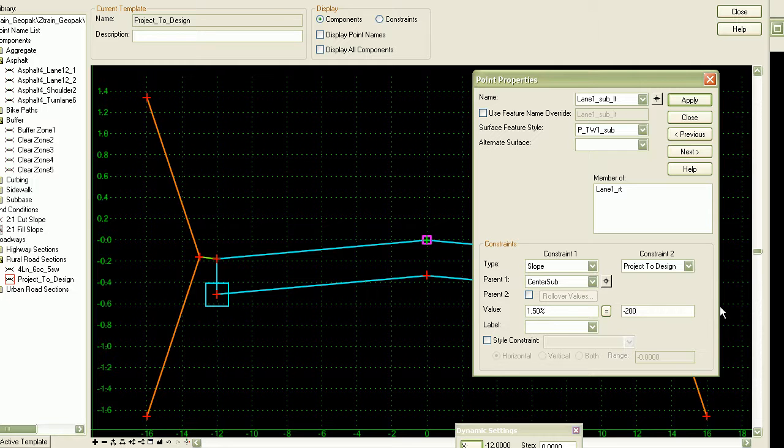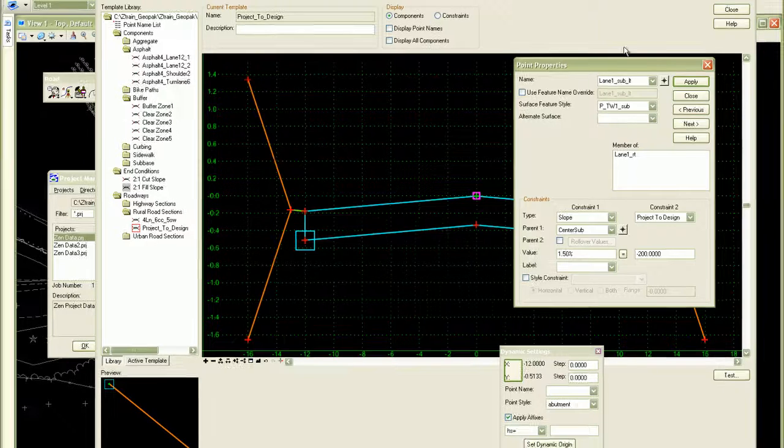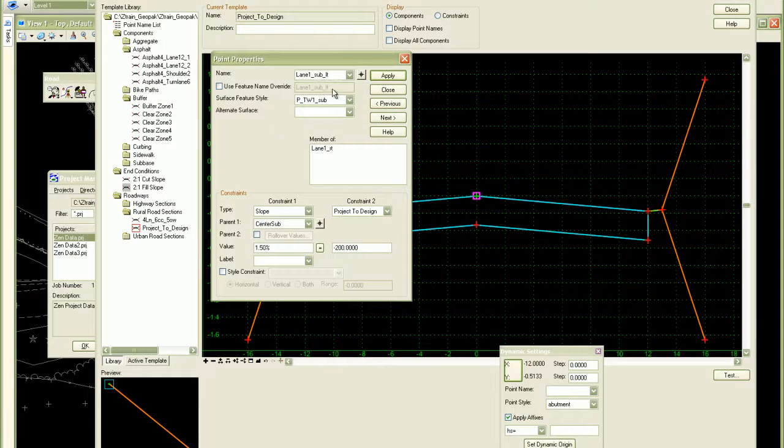So go at least 200 feet to the left and seek out and search for this design. Some people put like 1,000,000 or something to really go out there, but this illustrates it fine. So then apply this. Now the constraints on this side have been changed to a slope constraint. So this lower subgrade segment will hold a 1.5%, and then it will project out this point to intercept that design.